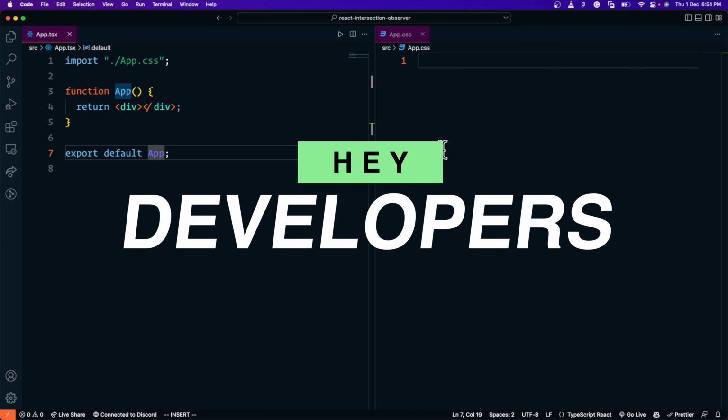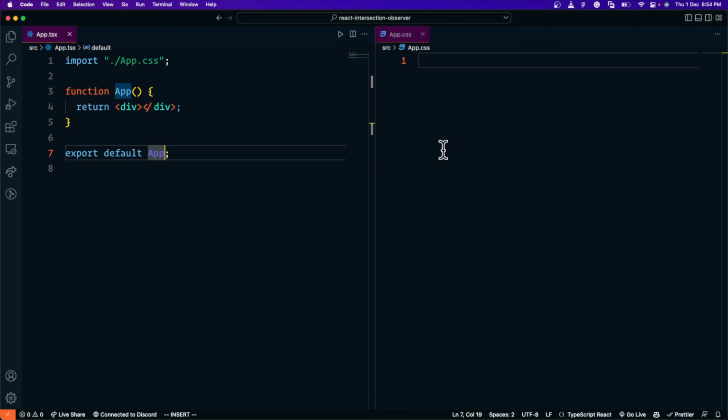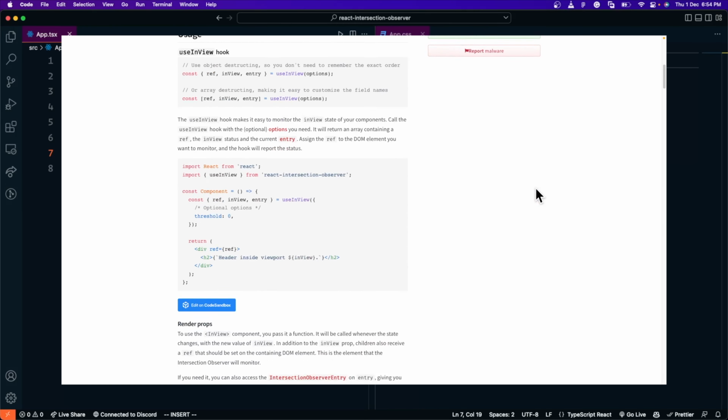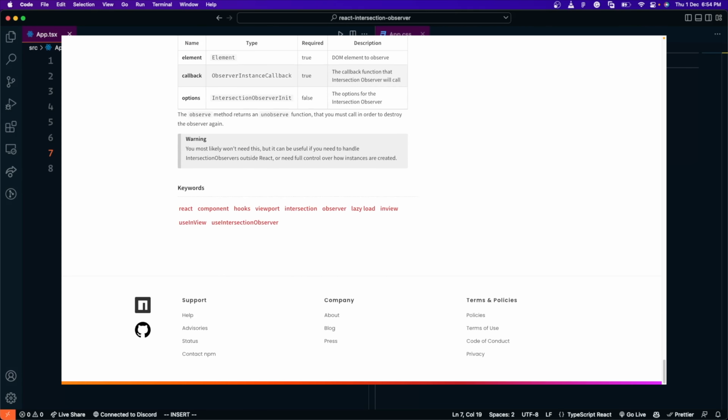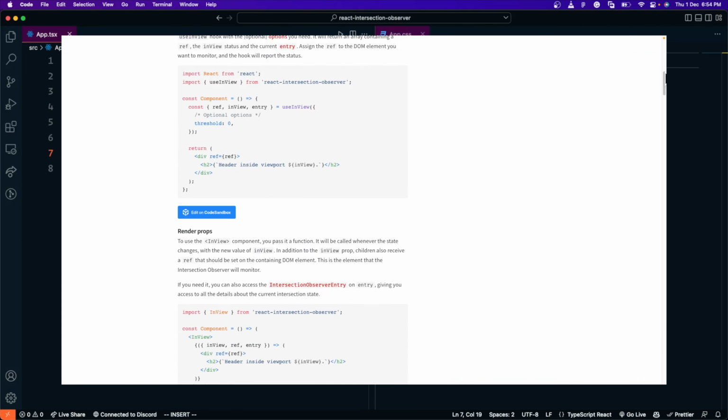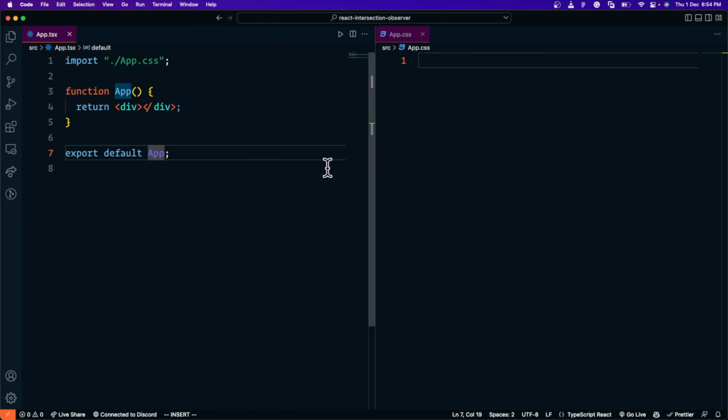Hey developers, in this video we are going to explore an npm package called React Intersection Observer. We are going to see how to use it, where to use it, and we are going to implement it on a simple web app. I've just initialized a React app using Vite, and I've removed all the boilerplate code. Let's first go to the npm package website and look at the React Intersection Observer docs.